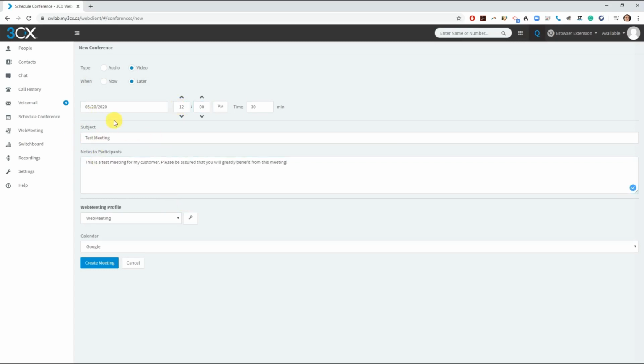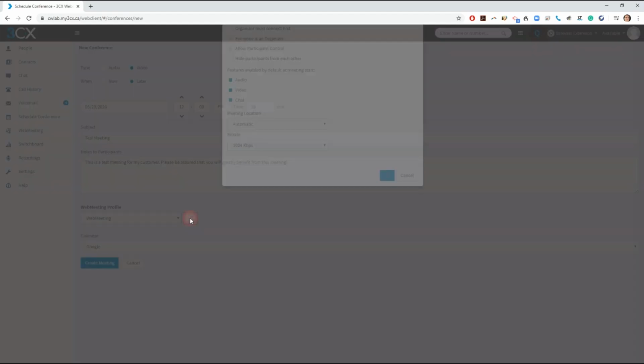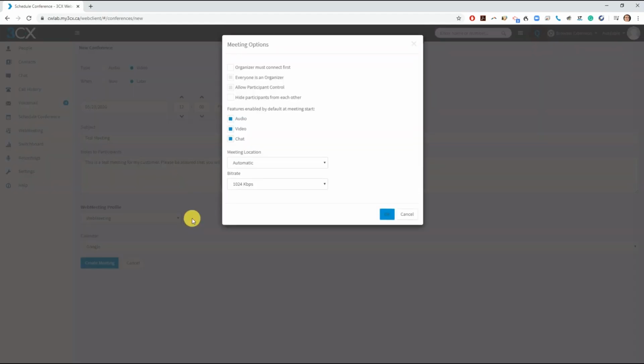After putting in the name of your meeting and notes, you can choose what kind of profile you would like your web meeting to have, a standard web meeting or a classroom type profile. By choosing the Settings button, you can also customize your web meeting. You can require whether you as the organizer must connect first. You can also choose whether video or audio will be enabled at the meeting start.